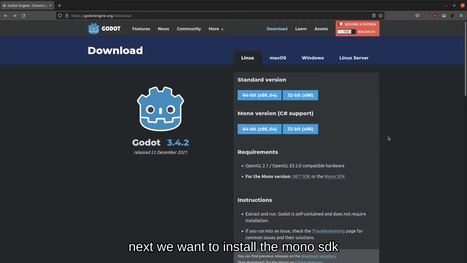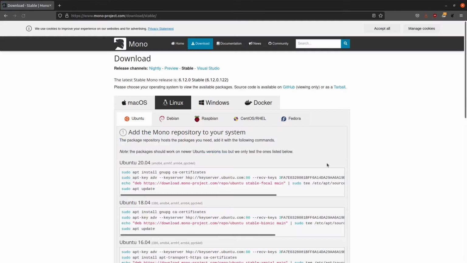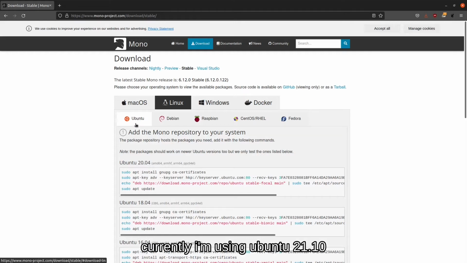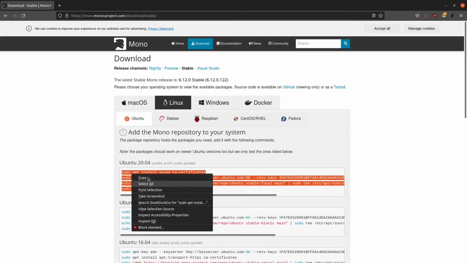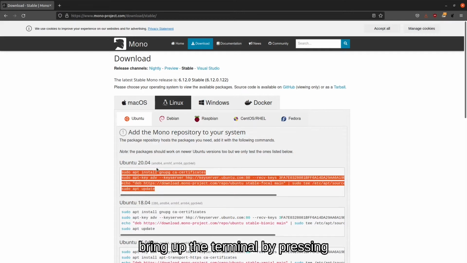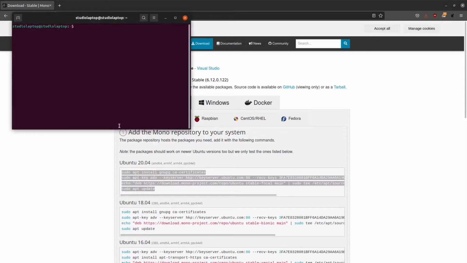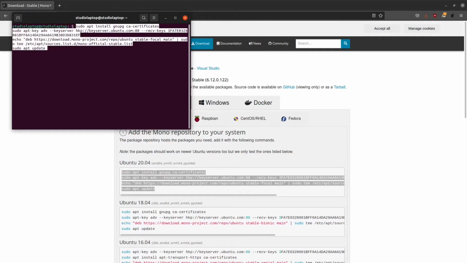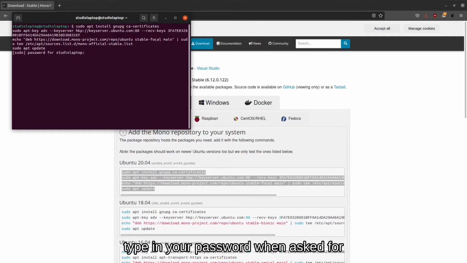Mine will be placed in the downloads folder. Next, we want to install the Mono SDK, so click down here on the link. And when you come here to the page, it will be on Linux and Ubuntu by default. Currently, I'm using Ubuntu 21.10, but the instructions for 20.04 will work as well. So I'm just going to copy these here. Bring up the terminal by pressing Ctrl-Alt-T. Right-click and paste, and press Enter. And type in your password when asked for.